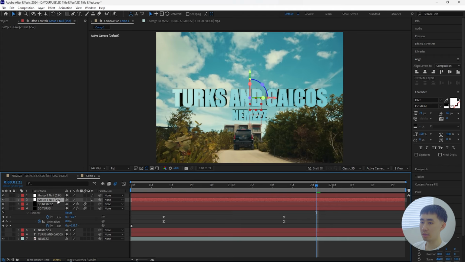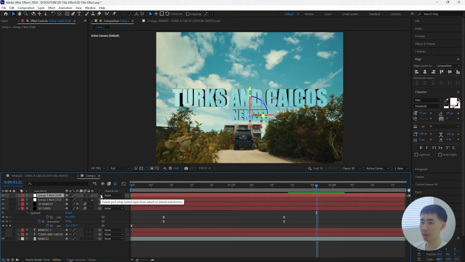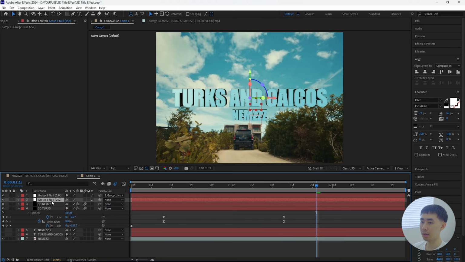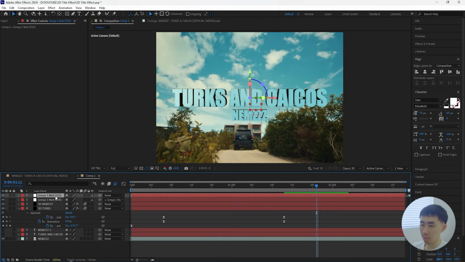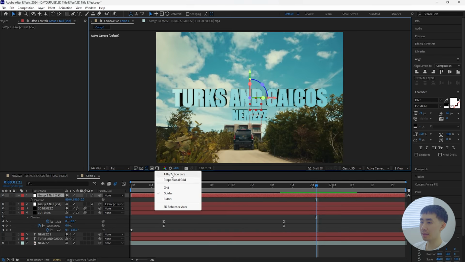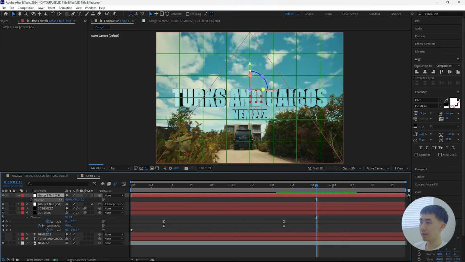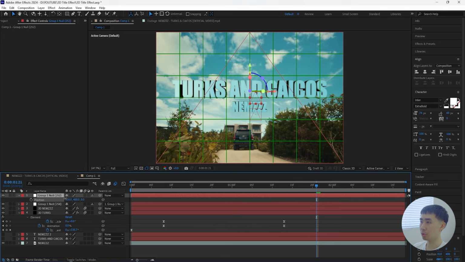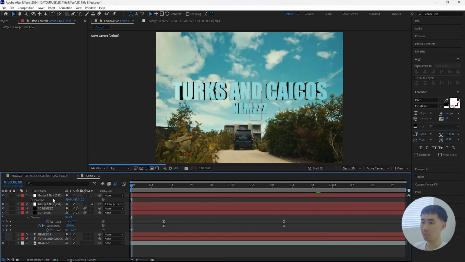And what we're going to do is grab this null object, which is the one for the name of the artist, grab the parent pick whip and make sure to drag it onto the null object of the title of the song. I'm also going to bring that layer forward, open up the position. I'm going to make sure that both of these text layers are right at the center. So just drag that up, kind of just match the proportional grid. I think right there looks good. And then open up the rotation.